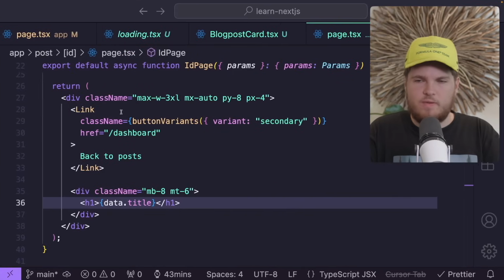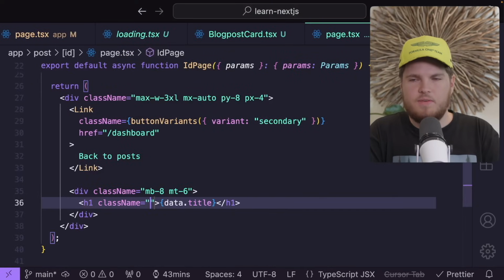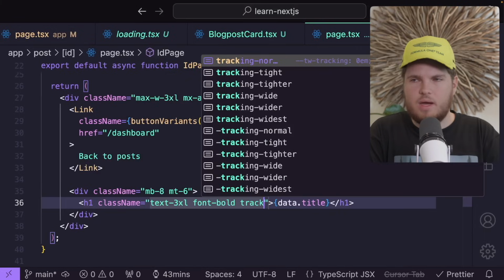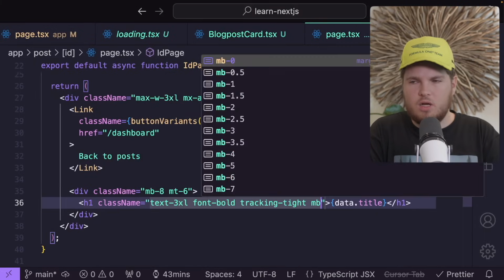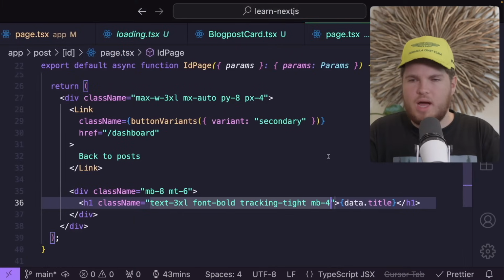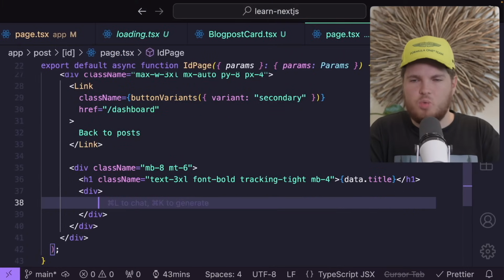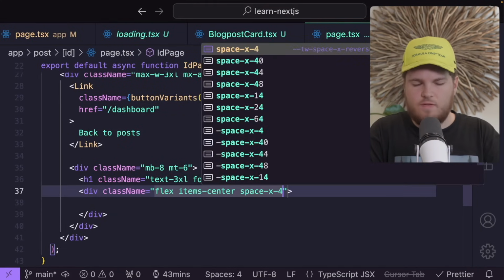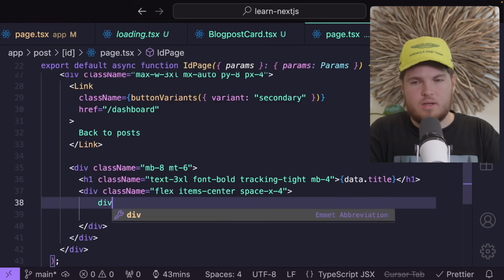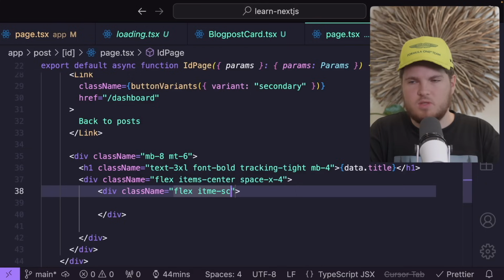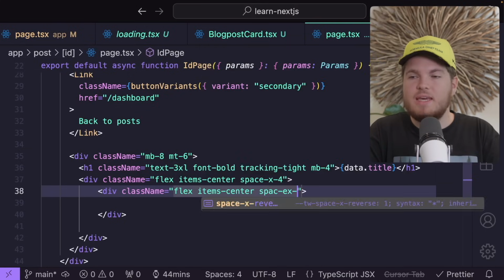This title does not look very nice, so let's style it. Let's give it a class name of text-3xl, font-bold, and tracking-tight. Let's also do a margin bottom of 4, and now this is finished. Let's now continue. Let's go back, and underneath the h1 I want to render a div. Let's give this div a class name of flex, items-center, and space-x-4. Inside of here I want to render another div element, and let's give it a class name of flex, items-center, and let's do a space-x-2.